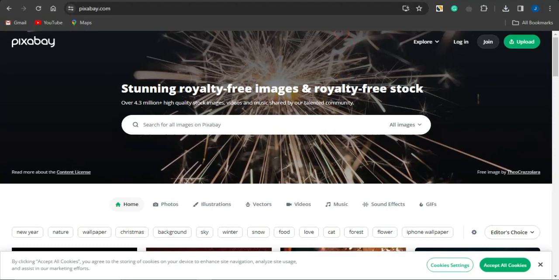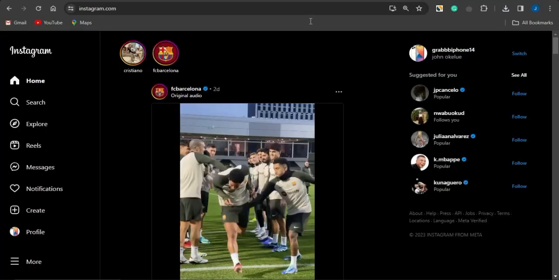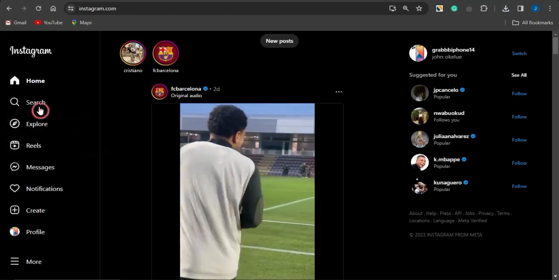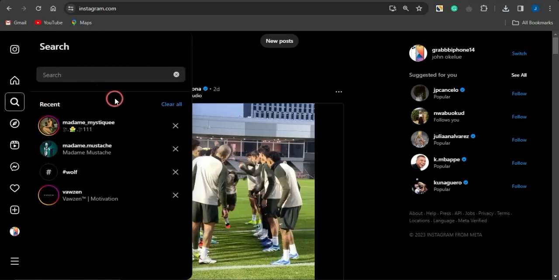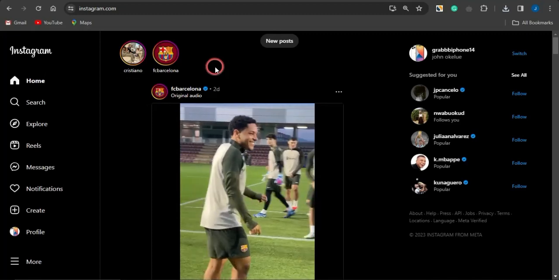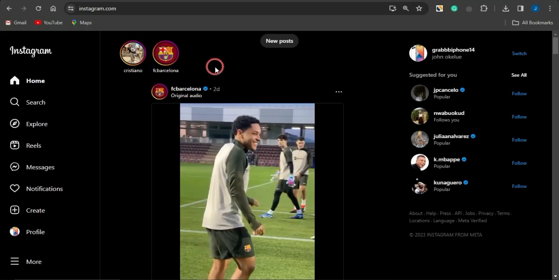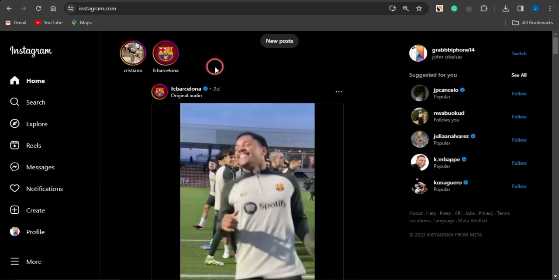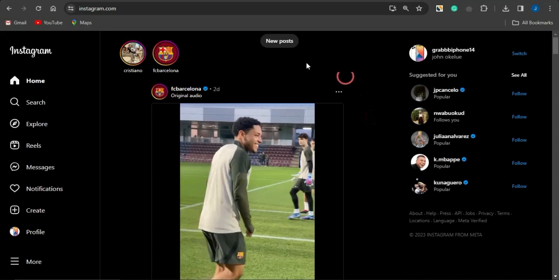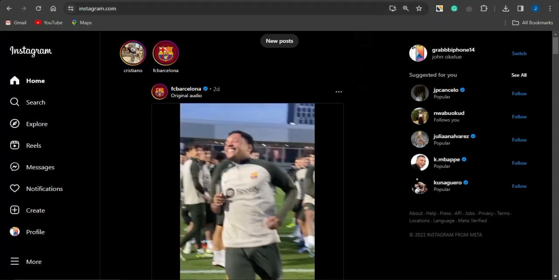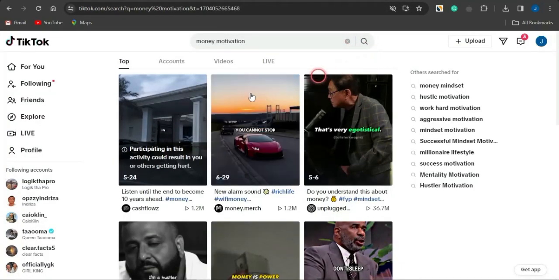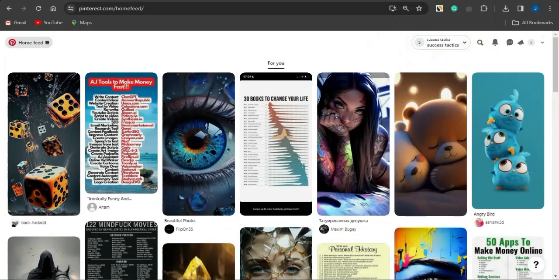You may also want to get content from platforms like Instagram right here. Maybe you could focus on channels that focus on making money. If you focus on videos about making money, or money inspirational guides, just download such videos, because you can repurpose them. You may also get such videos from TikTok right here. As you can see, the money motivation on TikTok, these are cool videos that you can simply get right now. Get such cool videos and upload them on Pinterest.